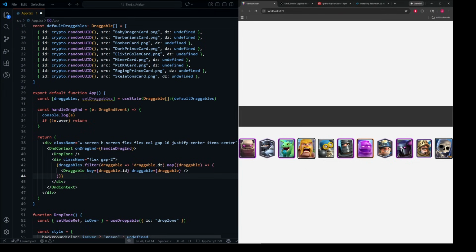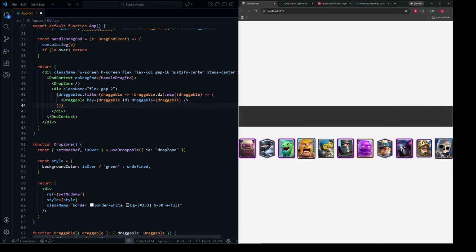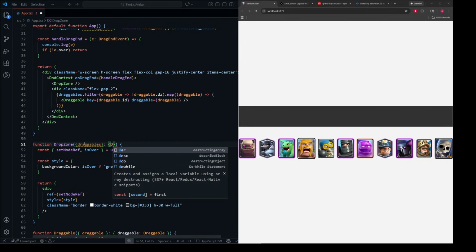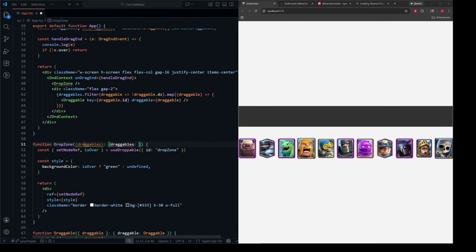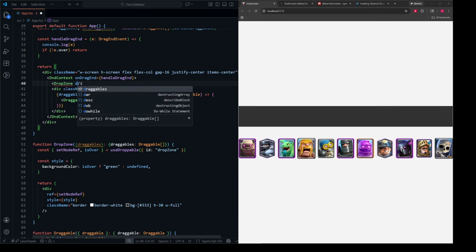What this means is in our drop zone, we want to do the exact opposite. In our drop zone, we only want to display items that actually do have a drop zone and are not undefined. So to make this easy for now, let's pass draggables down to the drop zone. We'll say draggables, which is of a draggable array type. And then we'll make sure to pass it down up here.